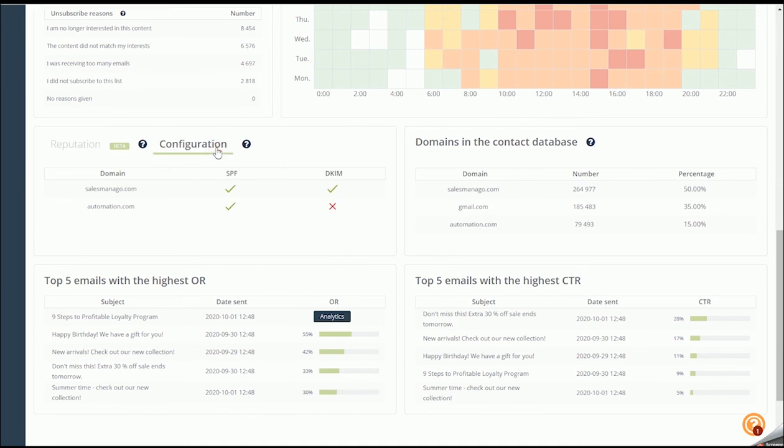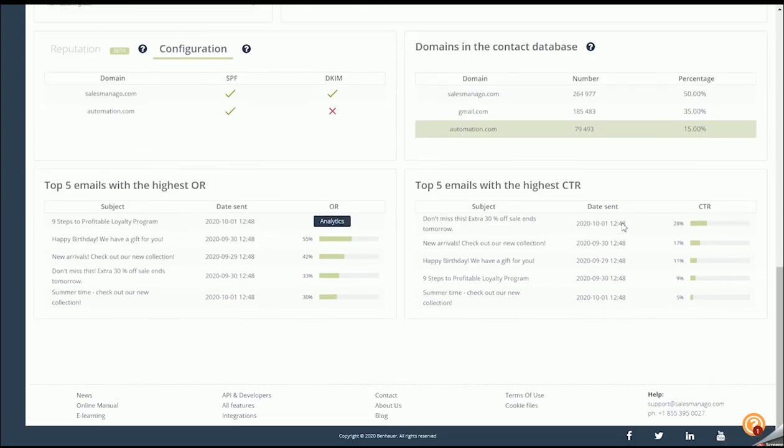Check also the available configurations for your domains, DKIM and SPF. On the email marketing dashboard, you will also find information about the number of contacts in a given domain from which you send your mailing. At the bottom of the page, you can see the top 5 messages with the highest OR and the highest CTR, so you can analyze which of your campaigns brought the best results.